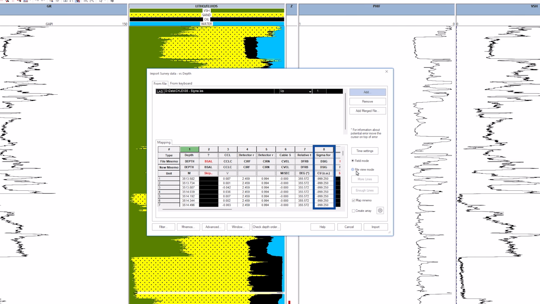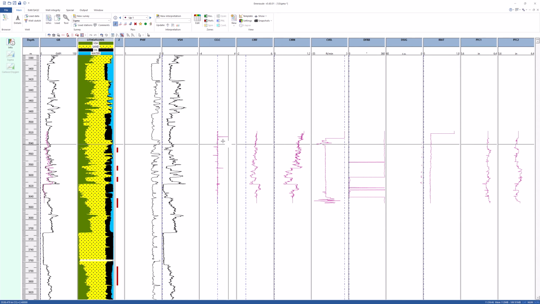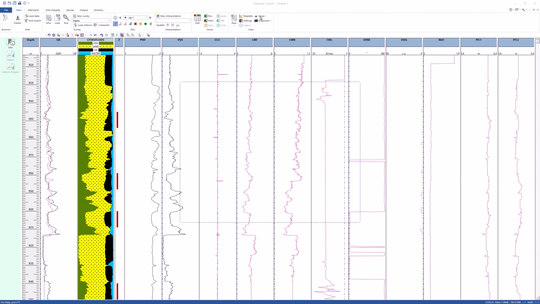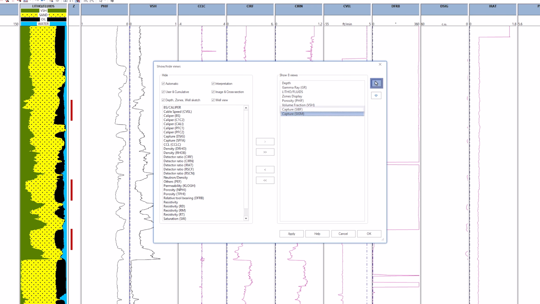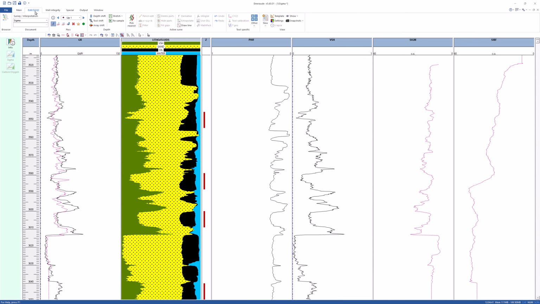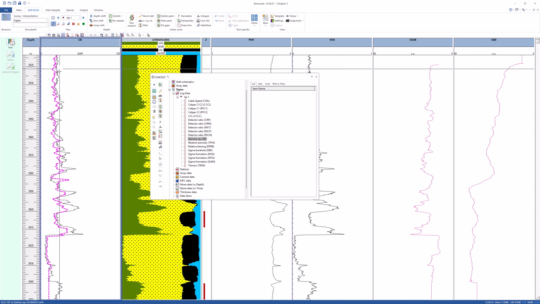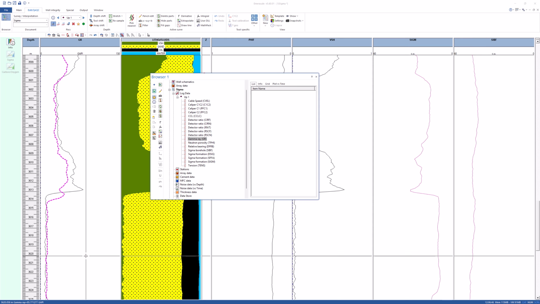The tool may produce more than one Sigma formation curve. Ensure the relevant curves are identified. As with any cased hole log, it may be necessary to apply editing options like filtering. In this case, the log is depth correlated against the open hole gamma ray.